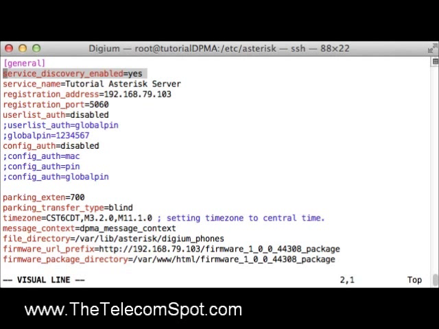First, I have set Service Discovery Enabled to Yes. This will cause the Asterisk server to advertise itself on the network using mDNS. I've set the server name to Tutorial Asterisk Server. This is the name my server will advertise via mDNS and how I will be able to identify it if there are multiple Digium configuration servers on my network. Next, I have set the registration address to the address of my Asterisk server and the registration port to 5060. This will tell the phones to use this socket for SIP registration.